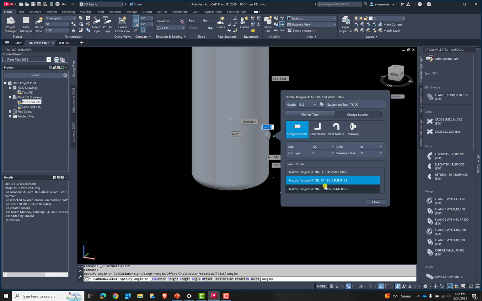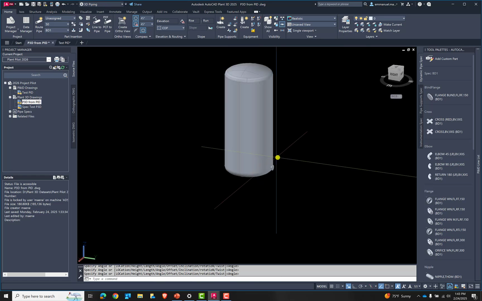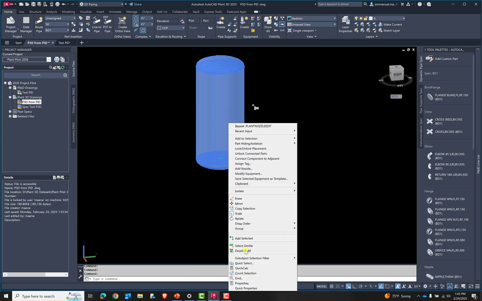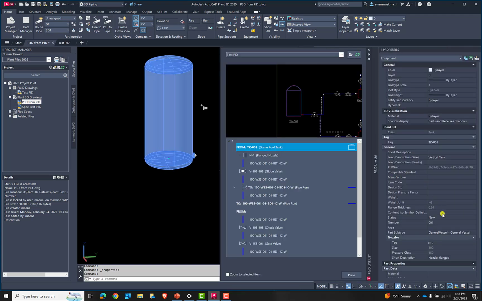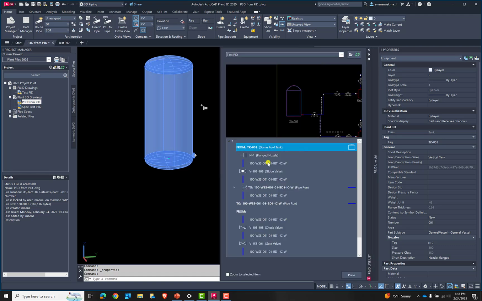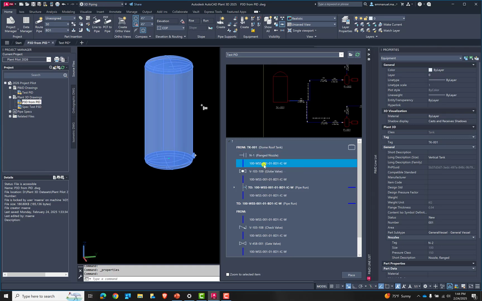and I want to change my class to be 4-inch, and I also need to change the height. So let me just put the height of, yeah. So I have my tank here, and you can see when I select the properties, it now inherits the tag number of the P&ID, which is great. So I can proceed and add maybe this line here.